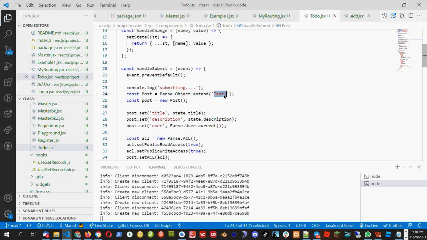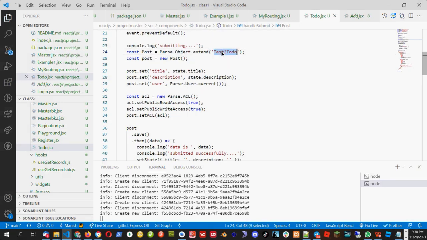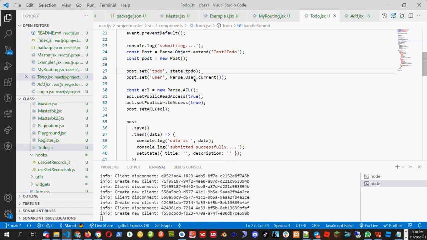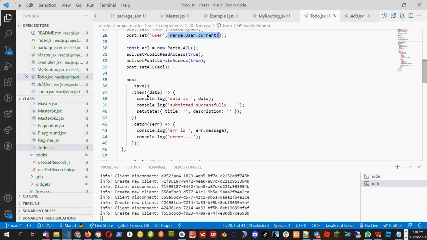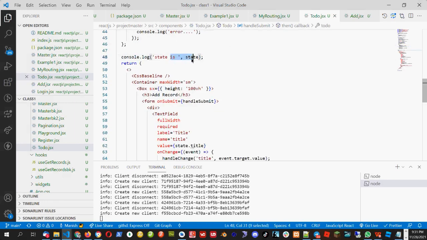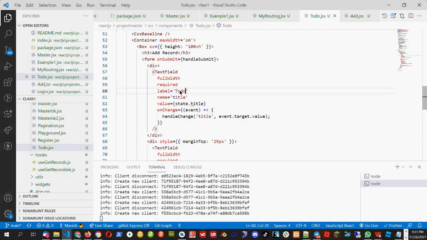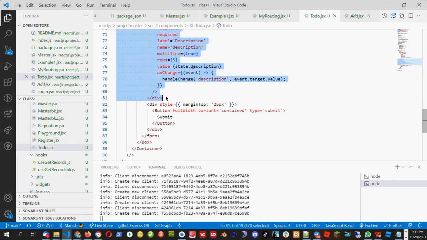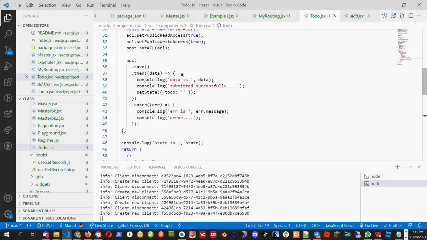And I will create another table called test2. I'll be creating all with the test name, or test to do. Test to do. I'll be creating this table name, and I need only the to do field, no description. I need the user who created it, and right now I give access to everyone. This is fine, and data is submitted, and to do will be empty after I add it. Okay, and I will check the state every time, and here will be to do item, save it to do. I will delete the second description part. Okay, so this is my form part here.